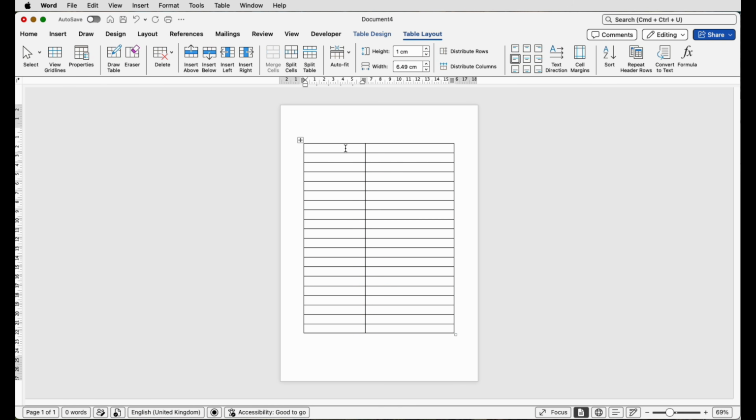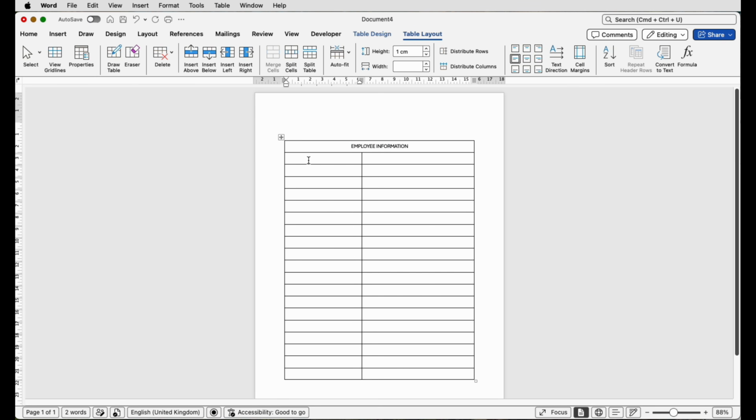Now I'm going to use the top row as my title, so I'm actually going to select these two cells and merge them together. Go up to Table Design and go to Merge Cells, and then we can begin to type in here. And then for this cell, I'm actually going to center align it. So whilst my cursor's in there, I'm just going to go up to Center Align. Then I'm going to put my first title.